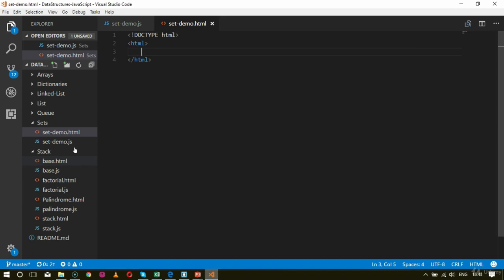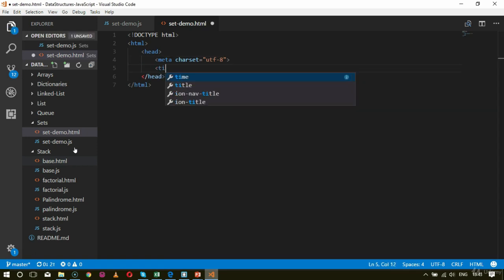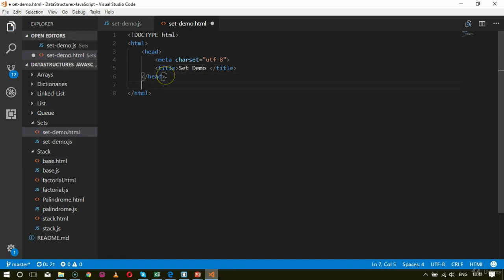So it will be HTML and calling for head tag. And head tag includes a meta tag. So meta charset equal to UTF-8. Then I'll call for the title tag. So that would be title, set demo. Okay, with JavaScript. So now I'll call for the body tag. So my body tag includes all the logic behind it. So it will be body and here it will say script src as setDemo.js.